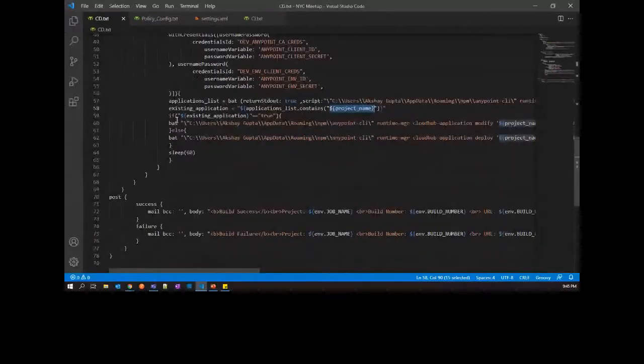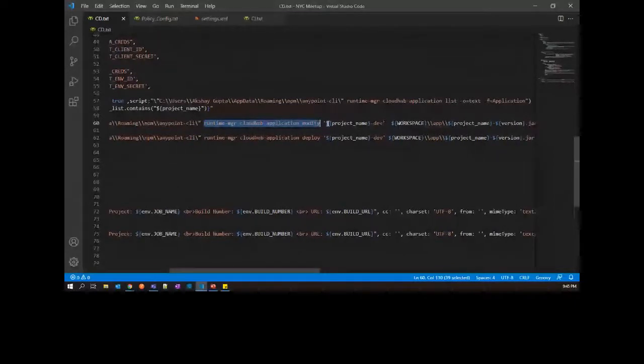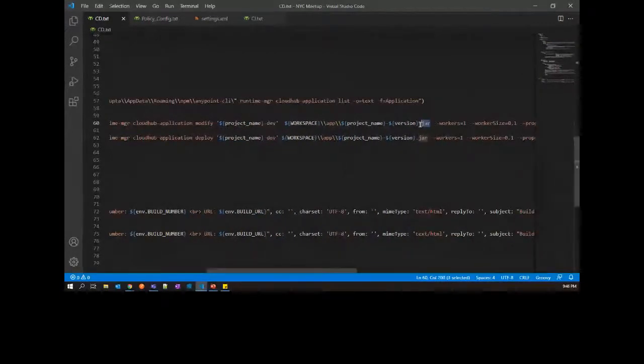So if our application is already existing, this if will be executed, and here we'll run the modify command. We are passing several parameters to this command. The first one is the project name, that is our Cloud Hub application name. So we are giving the project name and appending -dev to this, since this is our dev pipeline. And the second one is the path of the jar file that we want to deploy.